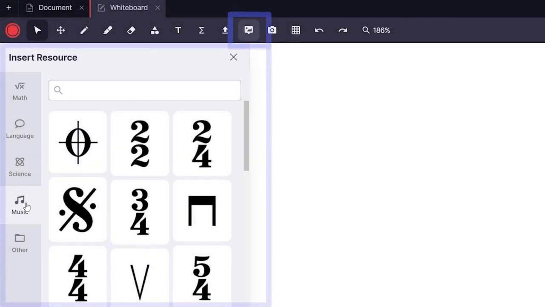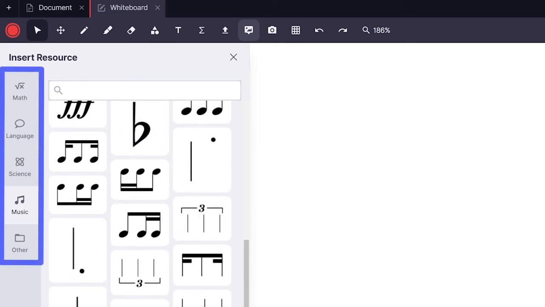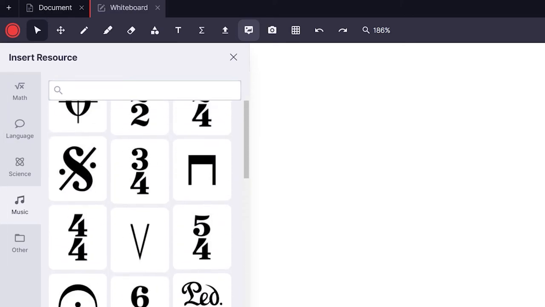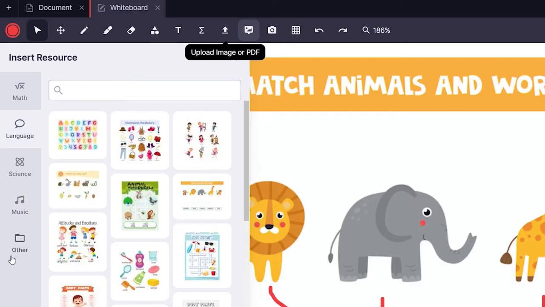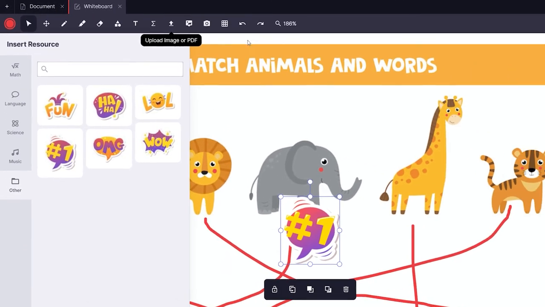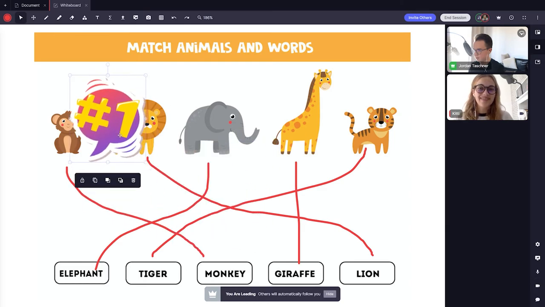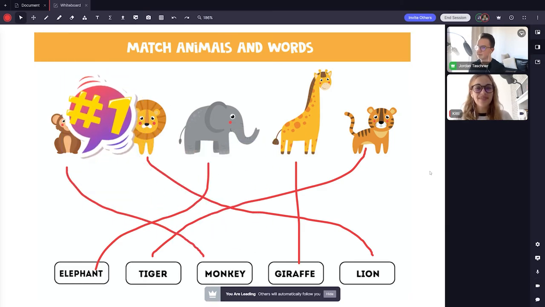Click the resource button to get started, and from here we can choose resources from language, maths, science, and music. And even if you want to congratulate your students, we have some stickers in the other category in the resource drawer. All of these are available at the click of a button, and we are consistently adding more resources to better equip you, our teachers, to create the best lesson possible.